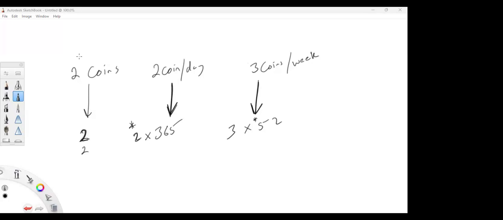Okay, so we started with 2 coins, plus 2 times 365, right? Minus what? The stolen, right? So the whole equation is going to be 2. 2 is the number of coins we started with. And then we got 2 coins every day for a year. But remember, there were some stolen coins too, right? So we say minus what?